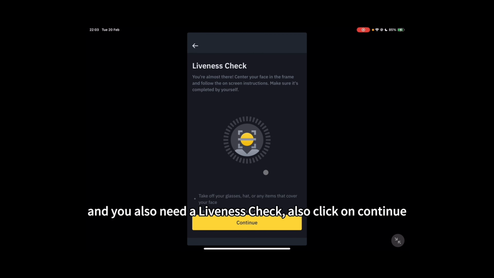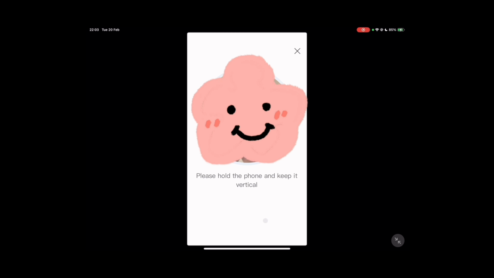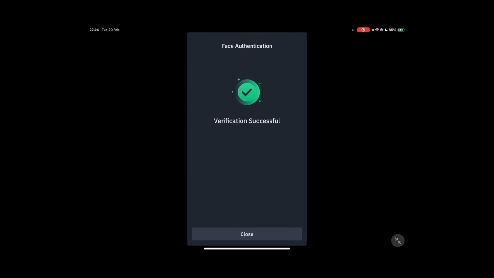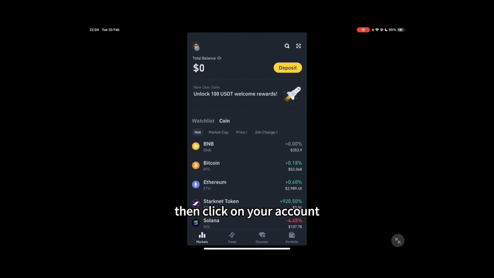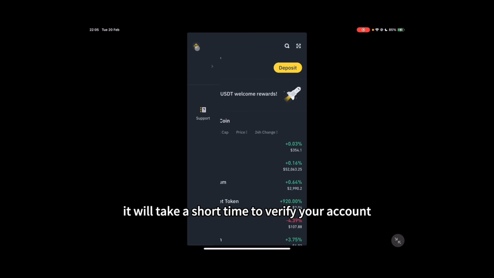And you also need a liveness check. Also click on continue. Following the instruction on the screen. And now you will see the verification successful. Then click on your account. You will see that your account is pending because Binance needs some time to verify your account. It will take a short time to verify your account.